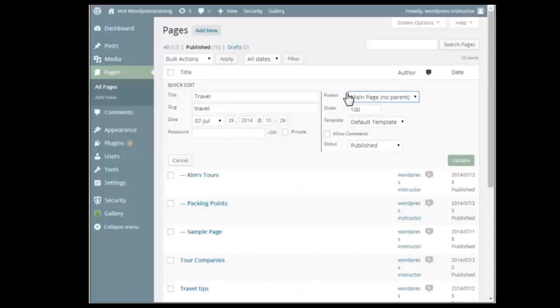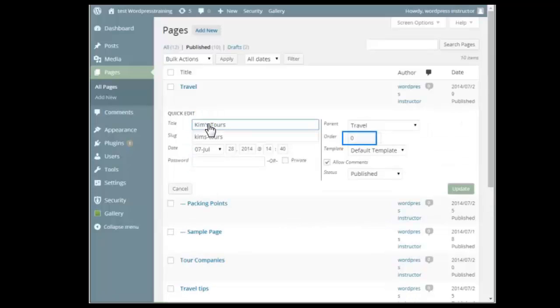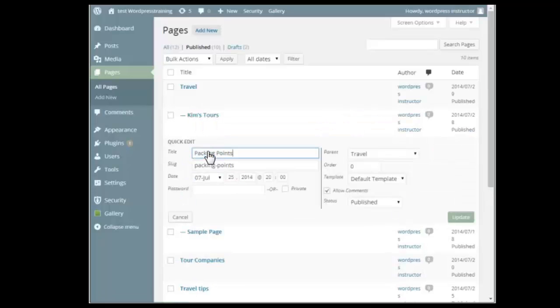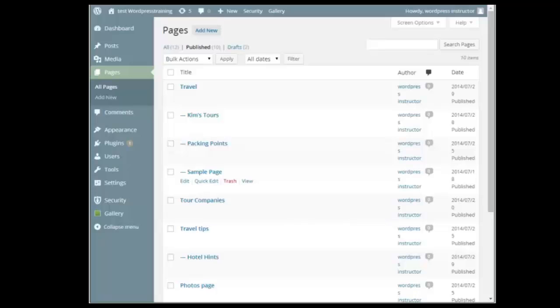If you have them all as 0 back here instead of this 100, for example, I will cancel this, and I think this one has the default order 0. There's Kim's Tours, which is under travel. Another one, Packing Points, also under travel, of 0. And then Sample Page, again under travel, of 0 for the order. When you have them all as 0 for the order, or if you have two of the same number, whatever number that may be, WordPress will decide what it wants to put first, second, third, or left to right.